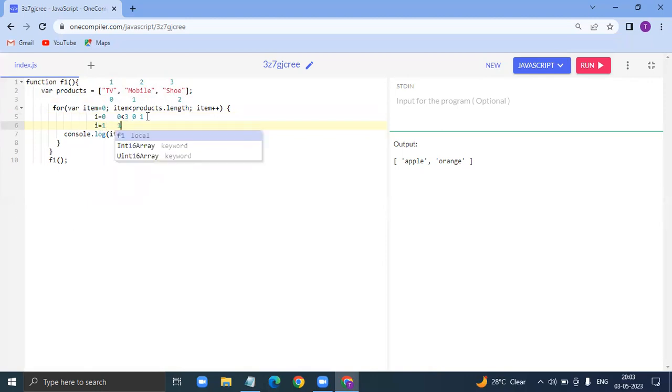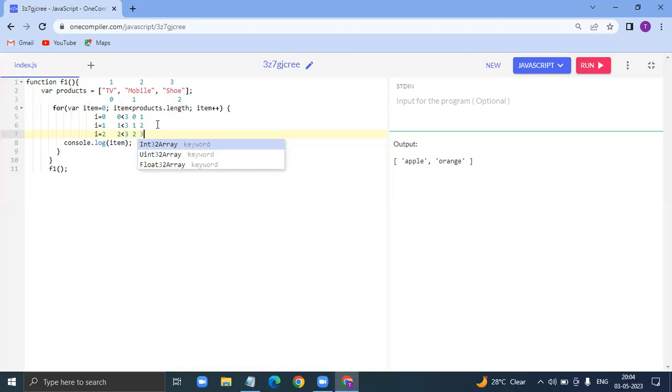Then again we have to check the condition. 1 less than 3. Condition satisfied. 1 gets printed and item plus place gives the value 2. So now I equals to 2. Okay, so 2 less than 3. Condition satisfied. 2 gets printed. Again item becomes 3. Okay, so now I equals to 3. So 3 less than 3.